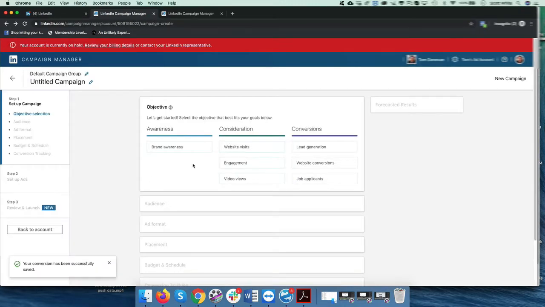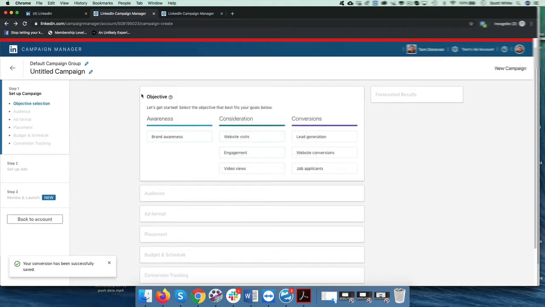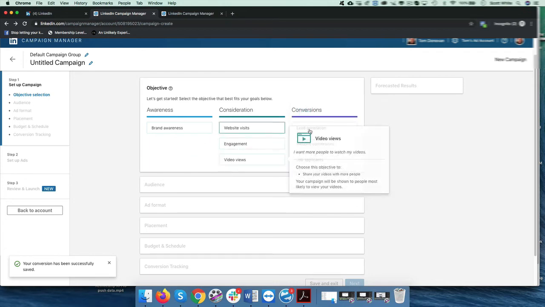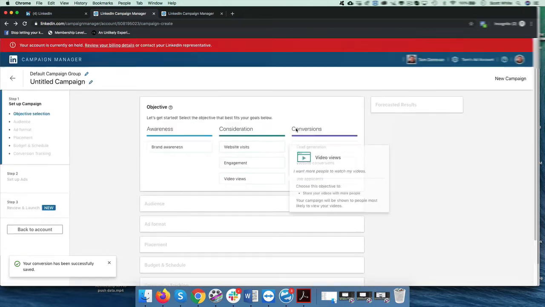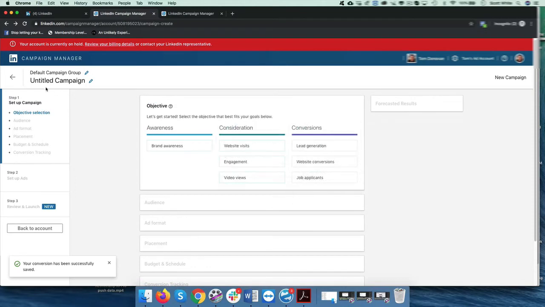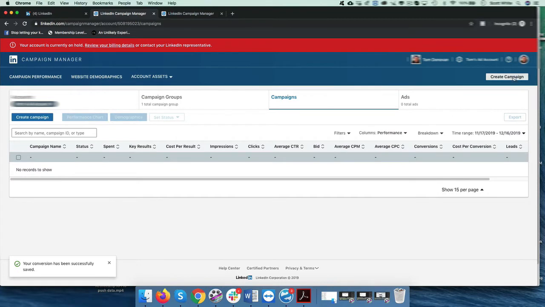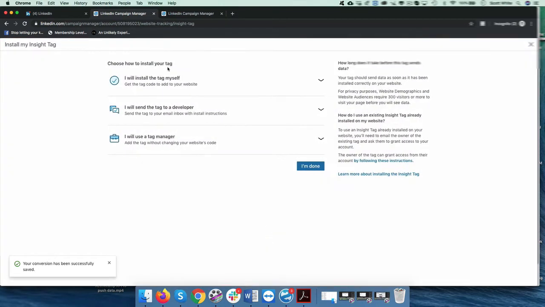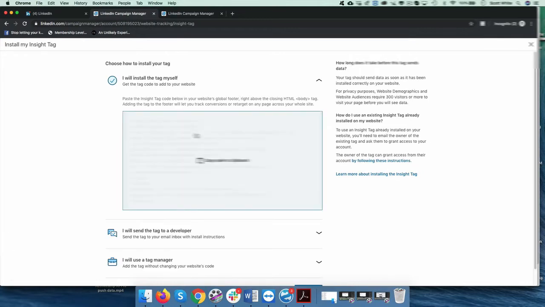Create. And once you create an account, it'll bring you into objective, either brand awareness, website visits, engagement, video views, lead gen, and so forth. You can select this, build that, and create that, or you can just go out of it and click the account assets and go into the Insight Tag and then just click and find the tag. Just copy the code to the clipboard and then go and add it in your site, which we will show you how to do later in this video.